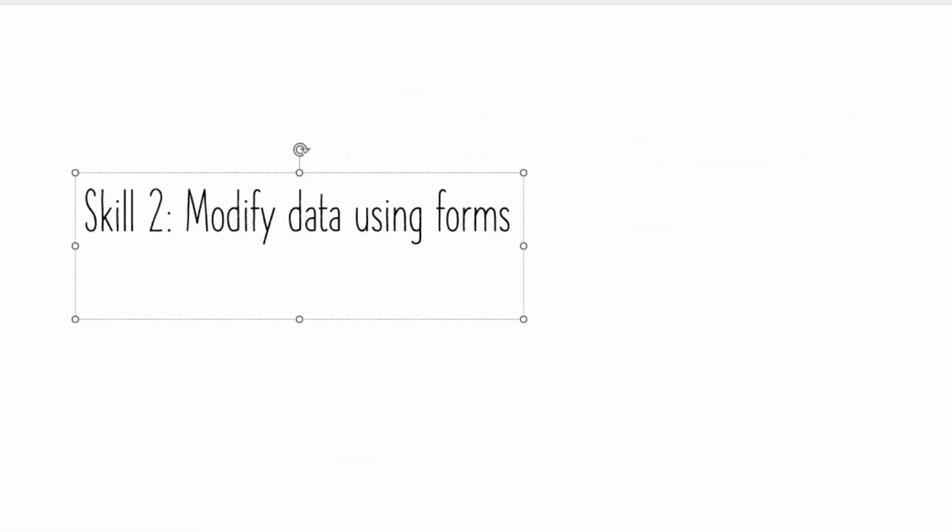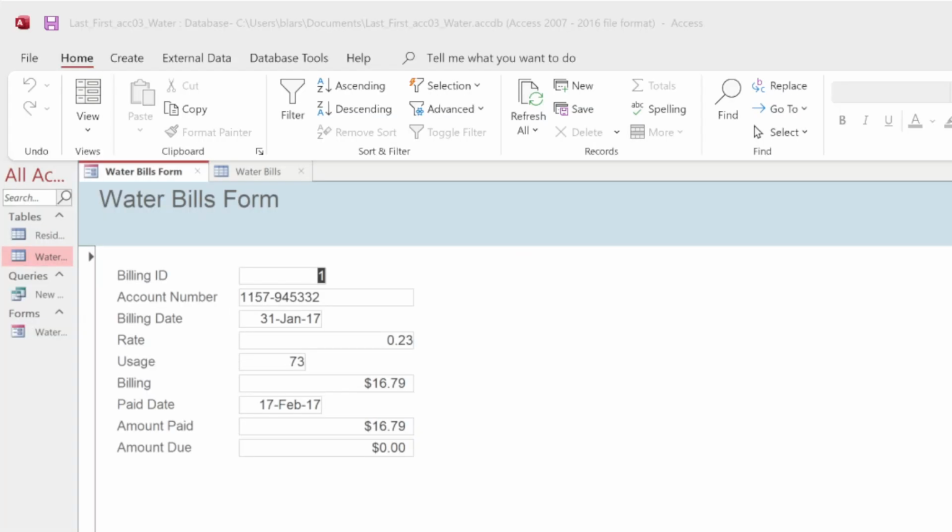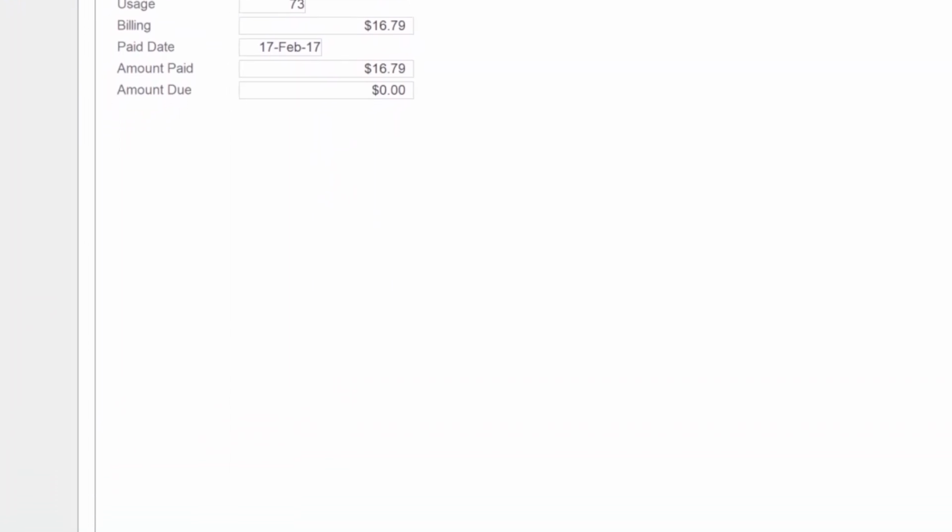Skill two is modifying data using forms. Let's look back into the forms now. First thing it wants us to do is learn how to navigate through the form. I'm going to have to move the screen around a little bit so you can see this. If we go down, you're going to notice here we've got a record indicator, and this says it's record 1 of 1,422.